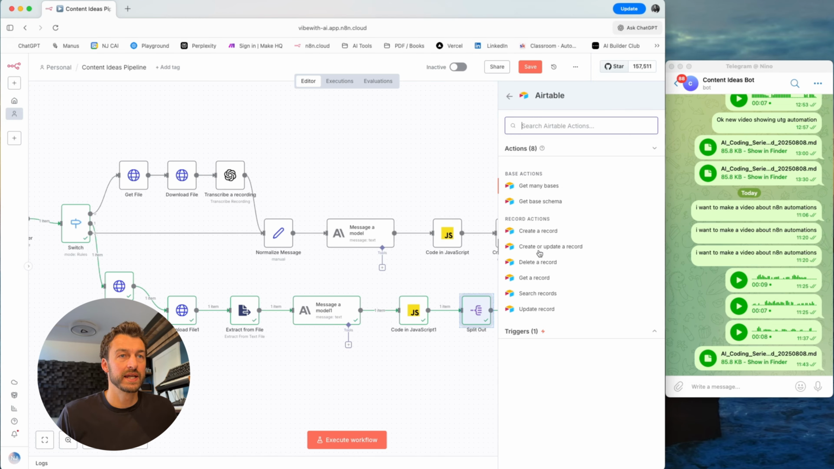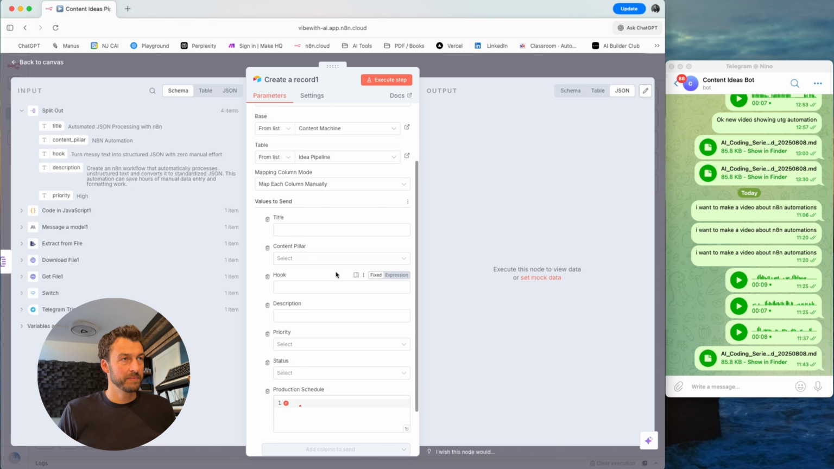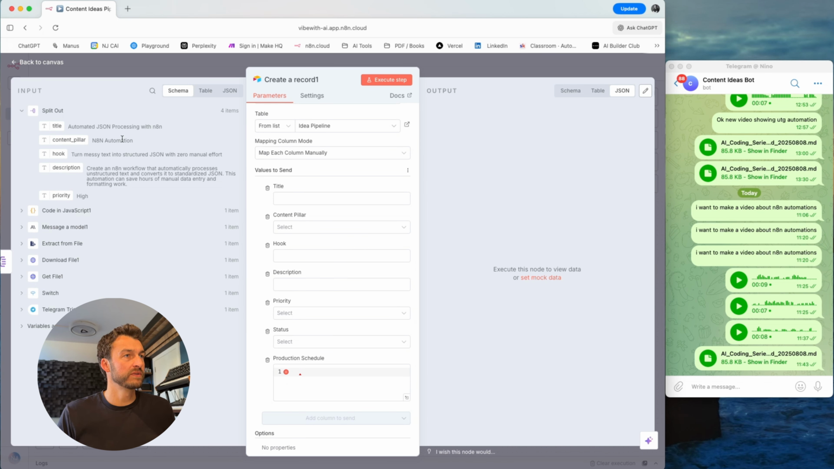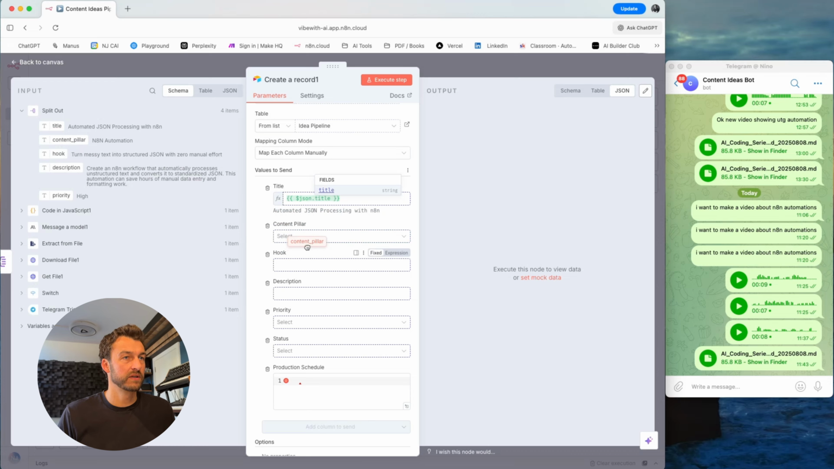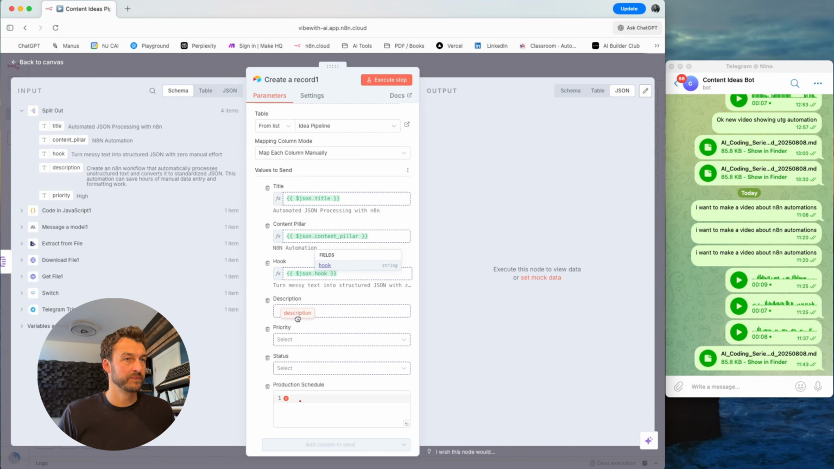And again, it's a create a record module. We will just need to connect it to our account, which we already did. Then the base, I call it content machine. The table should be the ideas pipeline. And then we just map each of those outputs from the split into our table row, basically. So the title goes to the title, the content pillar to content pillar. Obviously, the JSON prompt is prepared so that this already matches exactly our table.